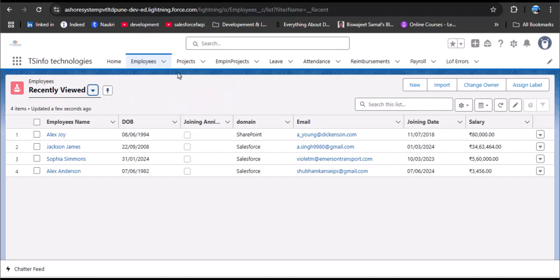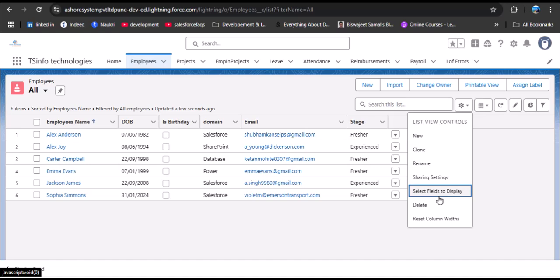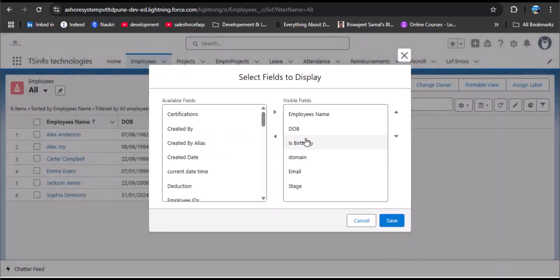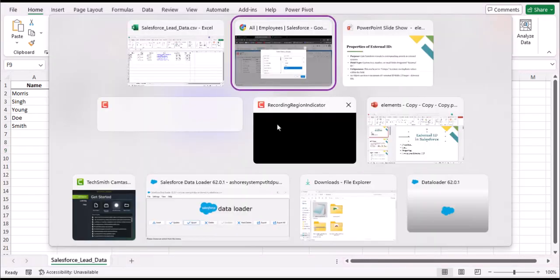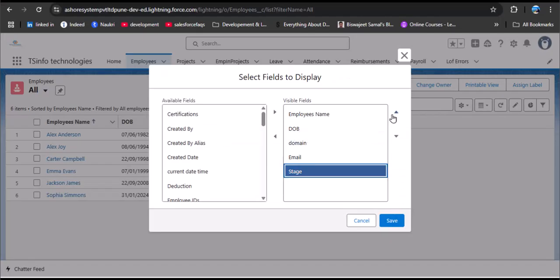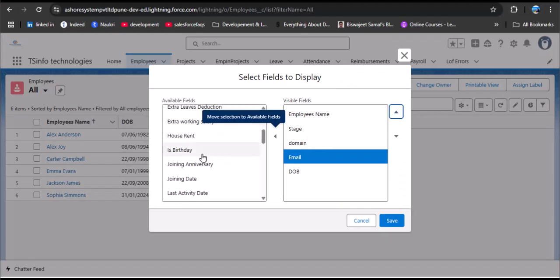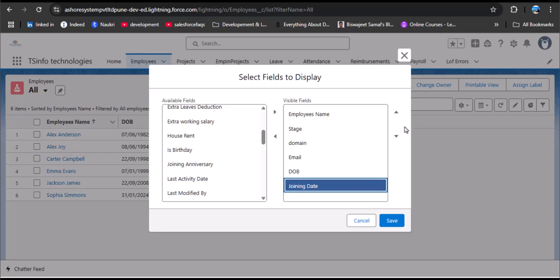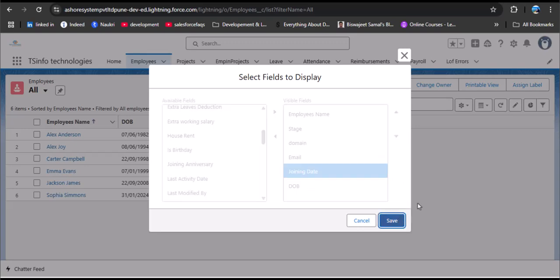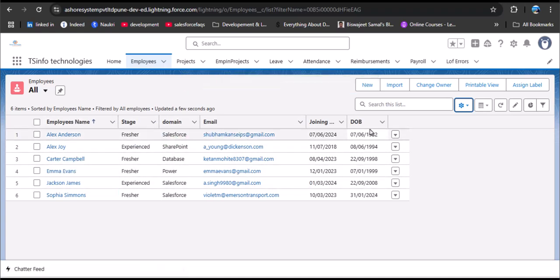So let me update the list view for this object. Here I am changing recently to the all list view. Here I am changing the columns which I want to display. Employee name, stage, domain, email, and then joining date, and then date of birth. Here I am saving this one. Now here you can see employee name, stage, domain, email, joining date and date of birth.